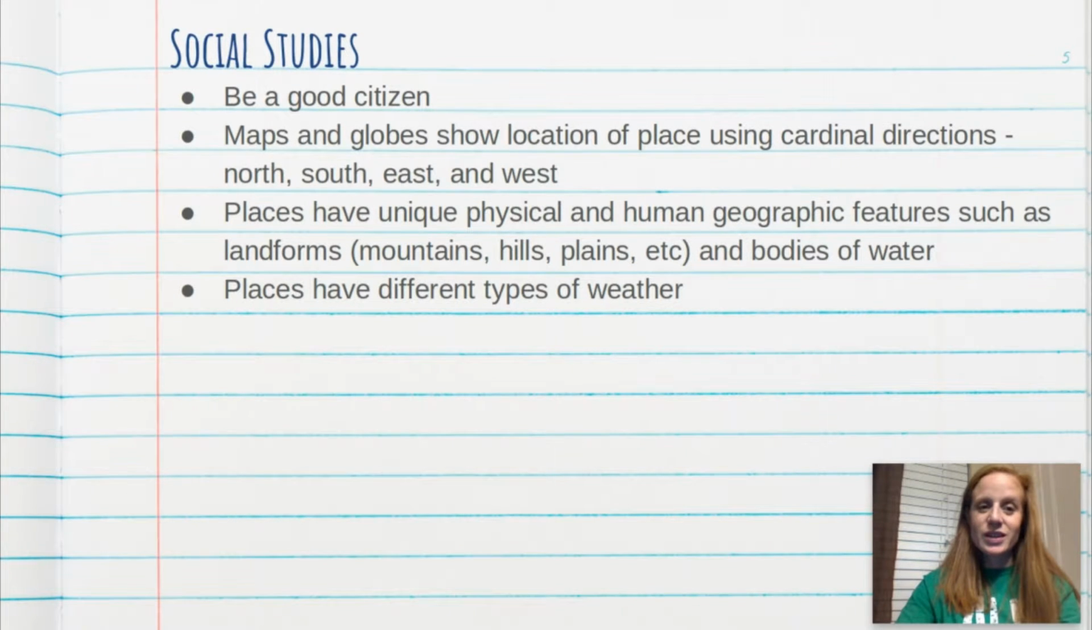In social studies, we're going to continue talking about being a good citizen and what that means and how we can be a good citizen. And we'll also be introducing maps and globes and talking about cardinal directions of north, south, east, and west. And we'll also talk about how places will have unique physical and human geographic features, such as different landforms and bodies of water. And we'll also talk about how different places have different types of weather. So that's what's coming up in the next few units for us.